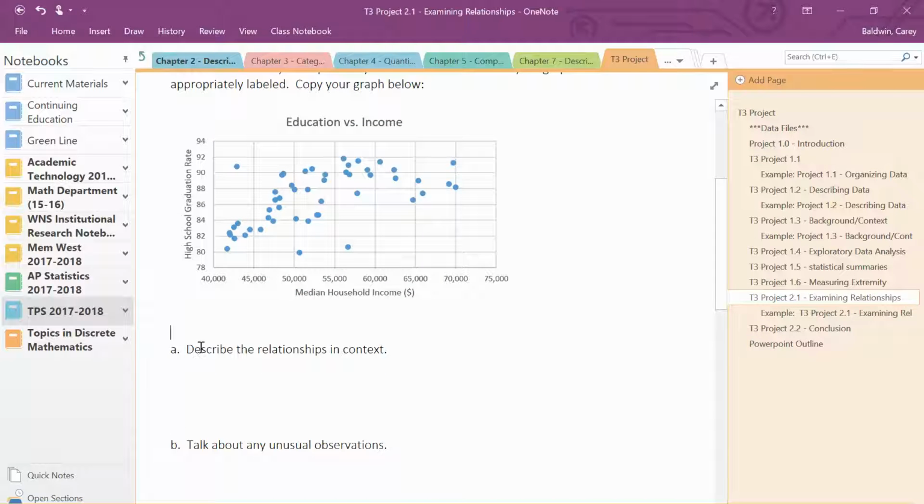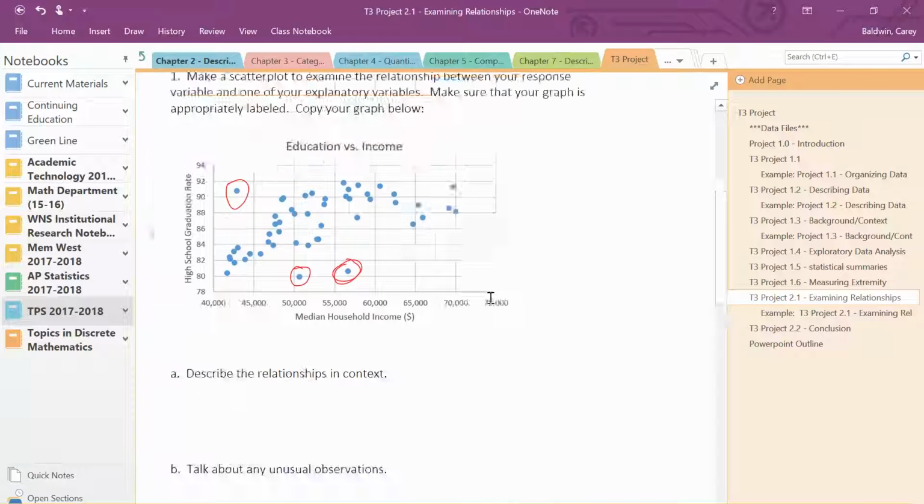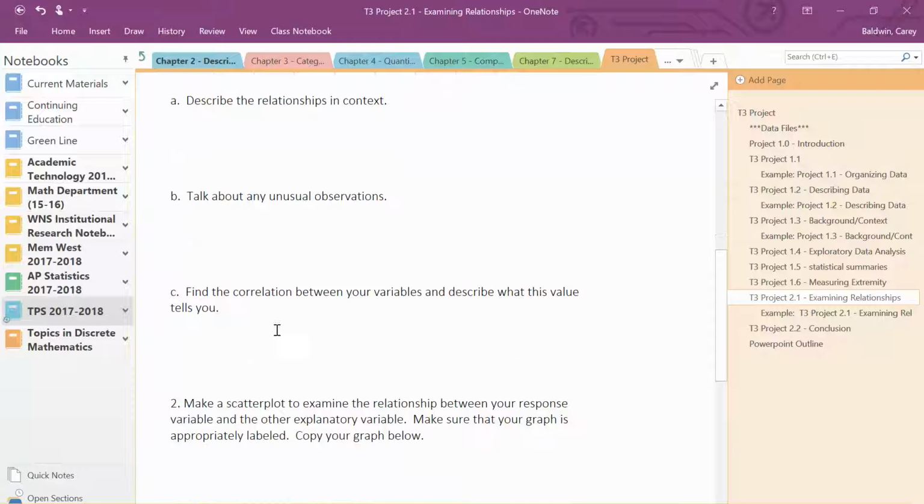Then I'm ready to answer part A, describe the relationship in context. I'm going to talk about any unusual observations. In this graphic, I think I see 3 unusual observations. So I'm going to want to research which states those correspond to. So that's making scatter plots in Excel. The next video will show you how to calculate the correlation.